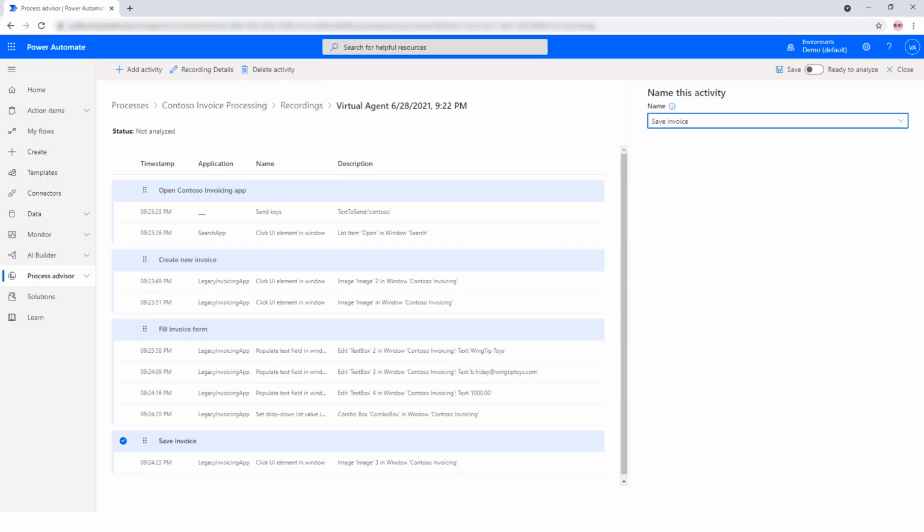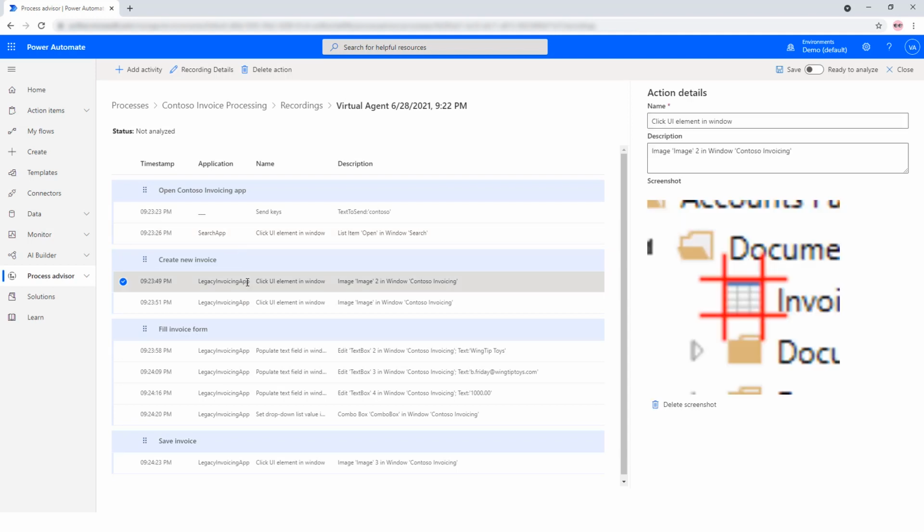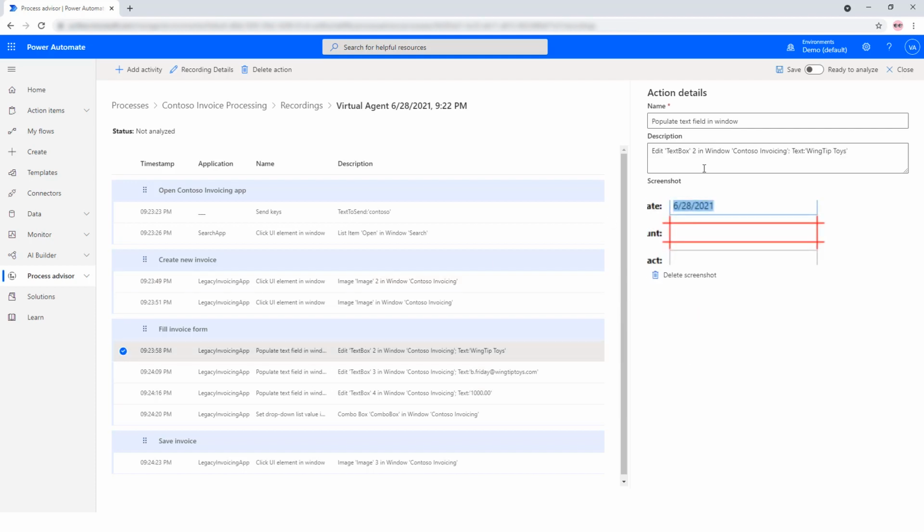Once you have grouped all of the actions into activities, go back through each action to look for personally identifiable information or other sensitive data. You can manipulate the labels for each action or delete screenshots as necessary. For example, when I'm filling out the invoice form, I might not want anyone to see this Wingtip Toys. I could take it out here and even delete the screenshot. This ensures that all of your data is secure.